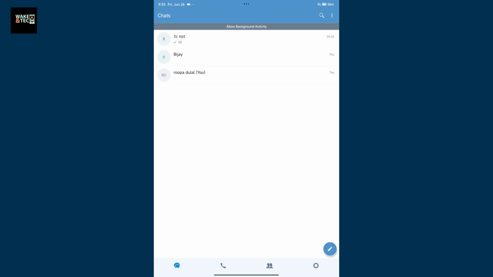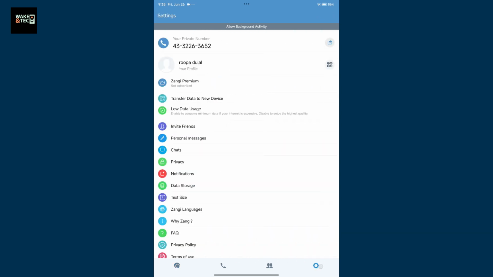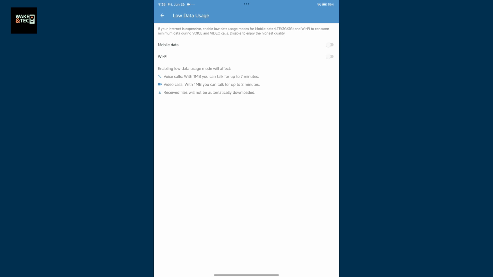First of all, launch or open the Zangi application on your device and make sure you're logged into your account. Once you're logged in, make sure that you tap on the gear icon at the bottom right corner. Inside the settings menu that appears on the screen, click on low data users and then go to the mobile data option and toggle on the switch.